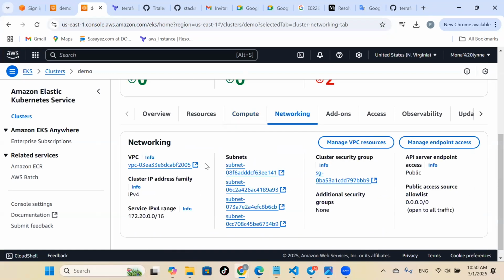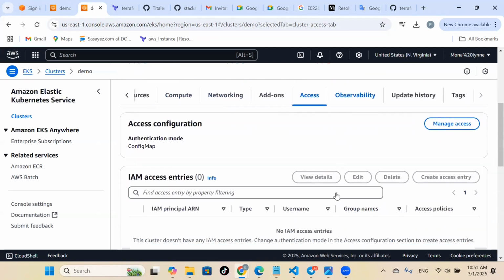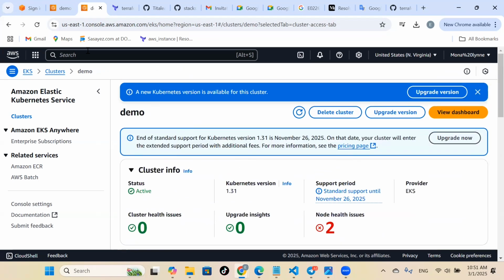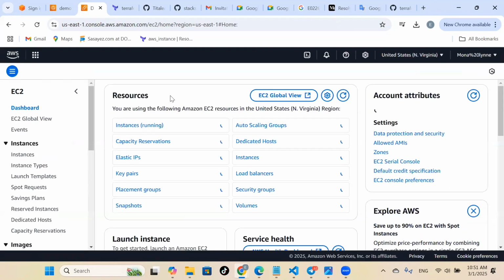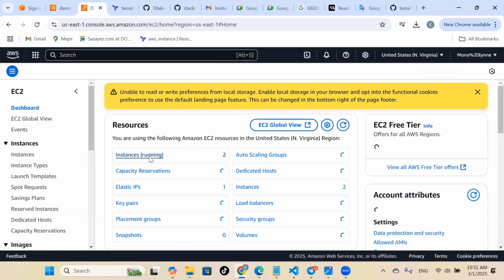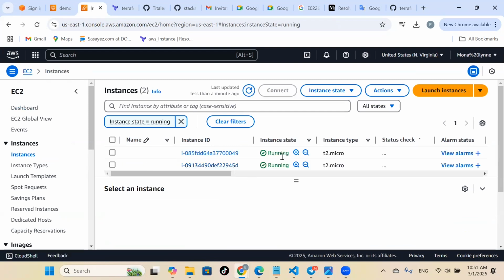Networking, you will see our VPC. This is our VPC, see our subnet. Everything has been automatically attached to this cluster. Do we have some add-ons? Not yet. So if I go back to EC2, you notice that we now have two instances running. But when we earlier checked, there was nothing running, right? Can you see? We have 2 instances, it's still initializing.